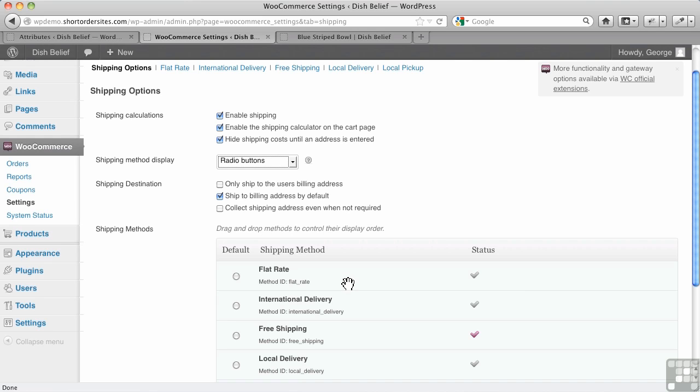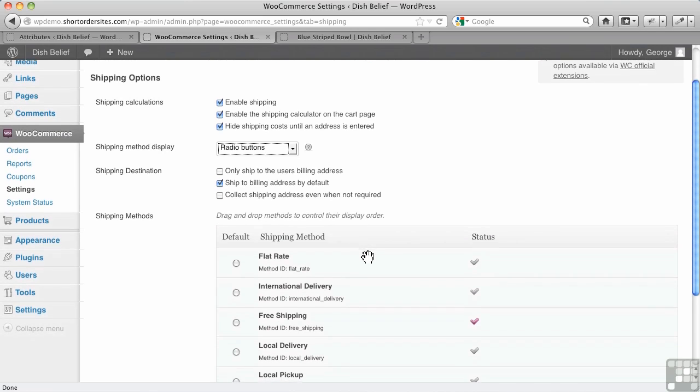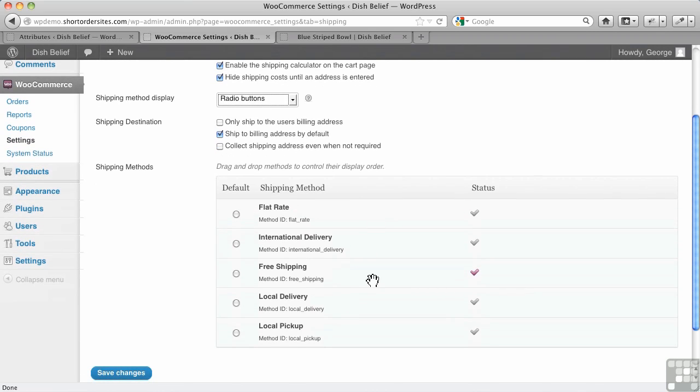All right, drag and drop methods to control display order. This is very handy. So let's say I want local delivery to be first. I can just drag it around like that. Notice, though, these aren't all turned on. These are all possible, but they haven't all been enabled.